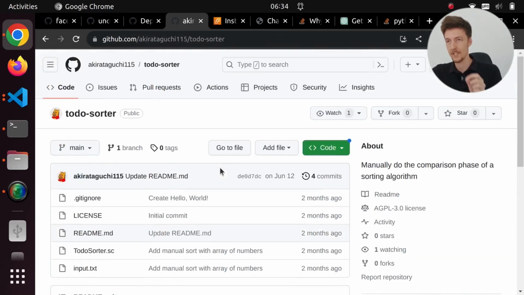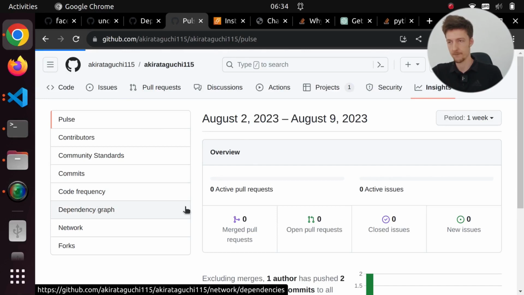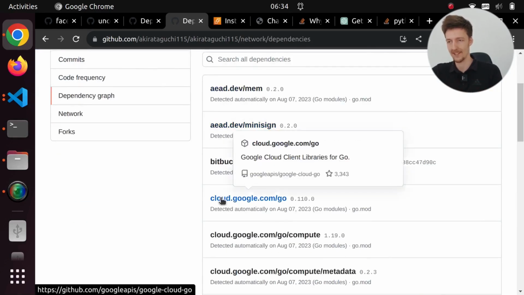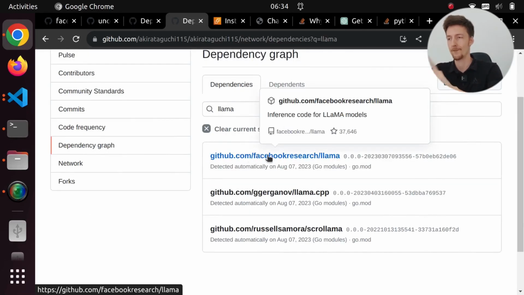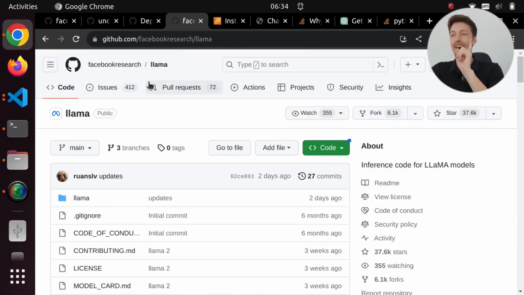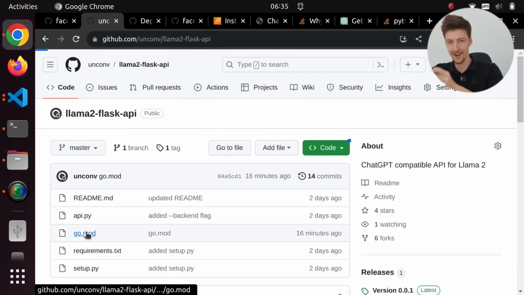If you go to this repository, in fact, this one, and you go to the insights and you check the dependency graph, then this has all of these in here and they are linked as well. So if I search for Llama, then here we have facebook-research/llama, and this is actually linked to the actual repository. But now, I in fact updated finally my Llama 2 Flask API to include a go.mod file.